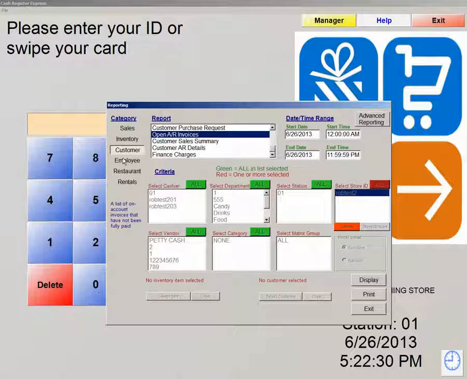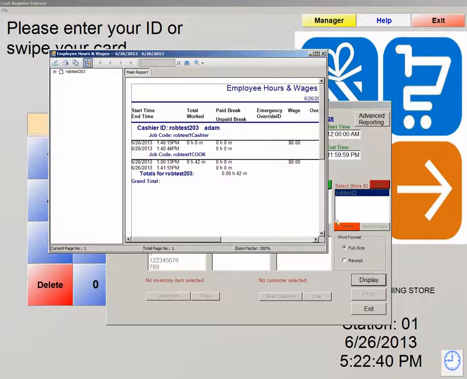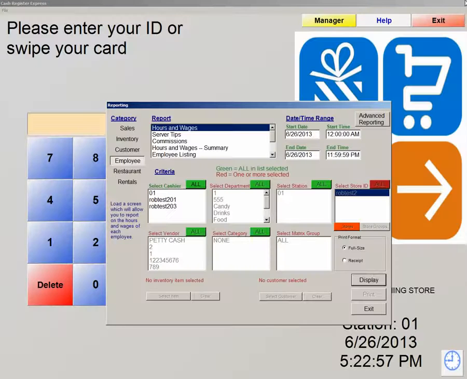Next category we're moving on to is employee. Very important. We have our hours and wages report if you're tracking your employees in the system. And if you have this set up properly, this is how the report will look. Pretty detailed. Shows you the date and times they worked, how long they worked for, what job code they were working. And this is a report so you can pay your employees accordingly.